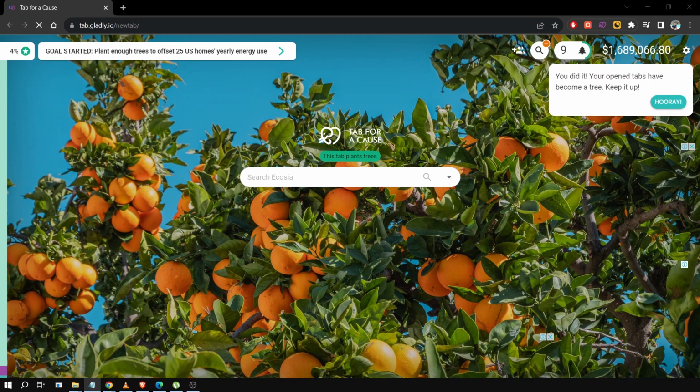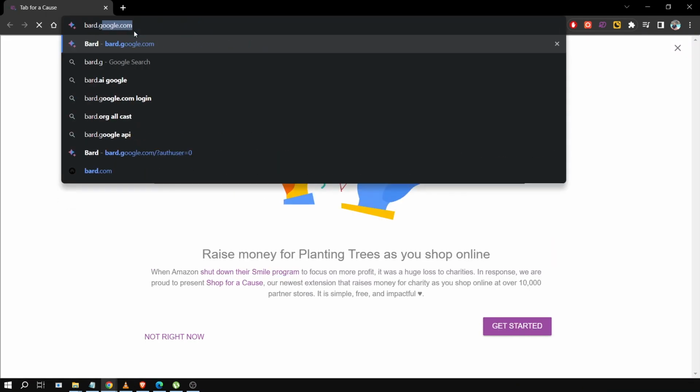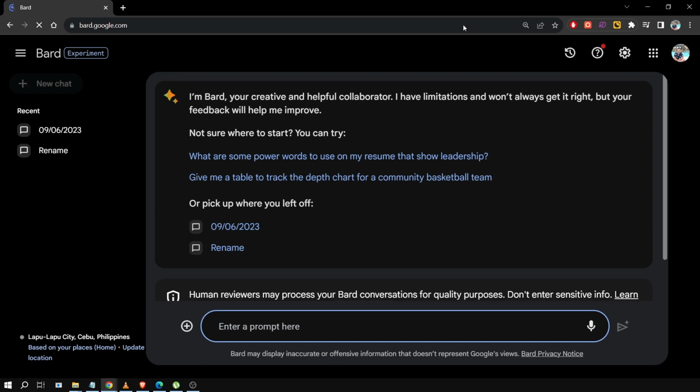Today I'm going to show you how to use Google Bard, the AI chatbot. So this is what we're going to do. We're just going to type here bard.google.com. Alright, after typing that, we will be redirected to this particular page. Alright, now it says here there is a limitation. We have to be mindful with that.